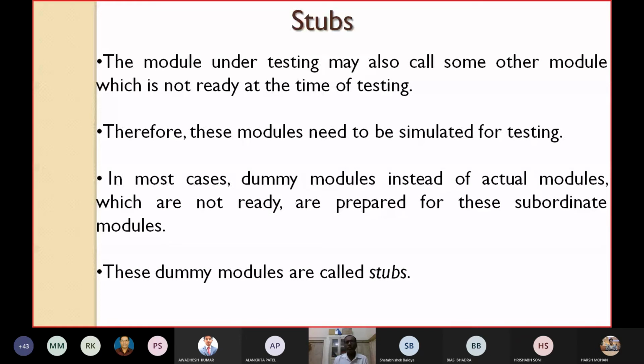In most cases, dummy modules are prepared instead of the actual modules which are not ready, for these subordinate modules. I have already told you, for superordinate modules we prepare the drivers, and for subordinate modules we have to develop the stubs. So in most cases, dummy modules are created and used instead of the actual modules which are not ready. These dummy modules are called stubs.